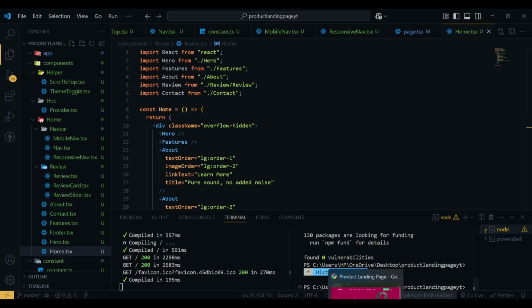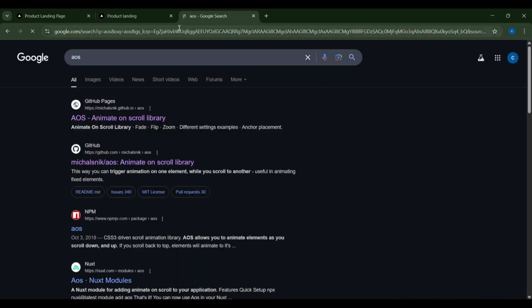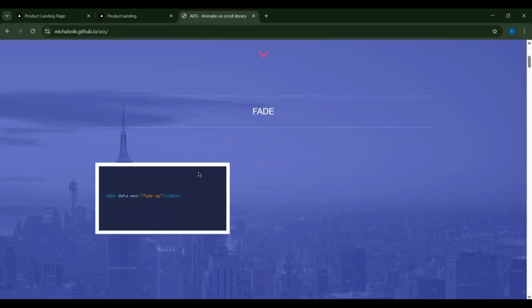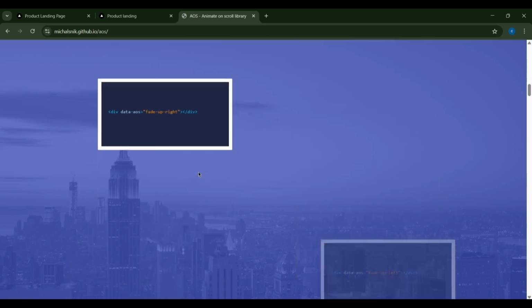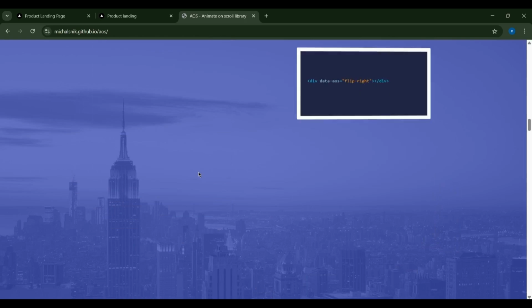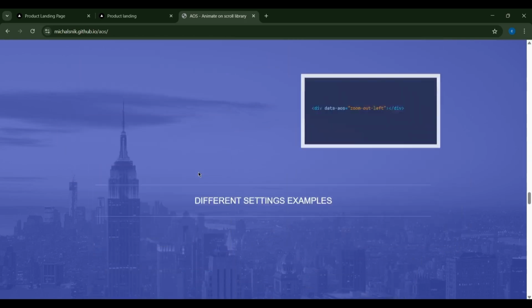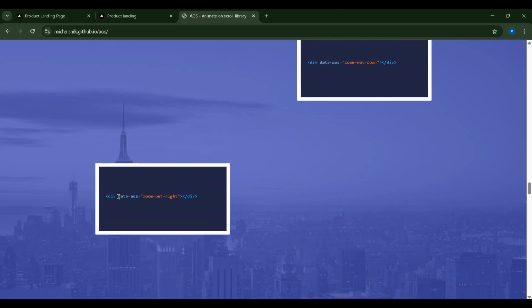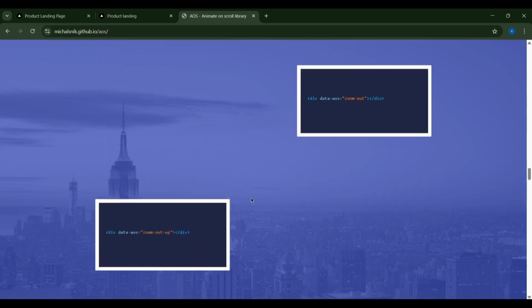For the animation, we are going to use an npm package which is AOS, animation on scroll. This is a very popular npm package to add scroll animation, and it is very easy to implement scroll animation in our project. If I go to their GitHub page, you can see they have a lot of different types of animation: fade left, fade up left, then they have the flip functionality, zoom, then they have different settings, and the best thing is you just need to add this data-aos property to your div, and it will handle everything. It will add the animation when you scroll to this div, which is awesome.